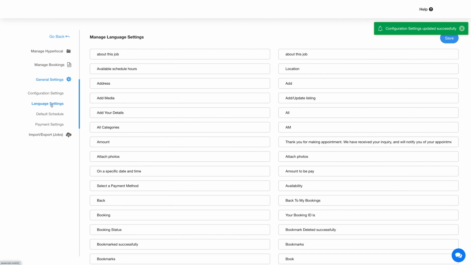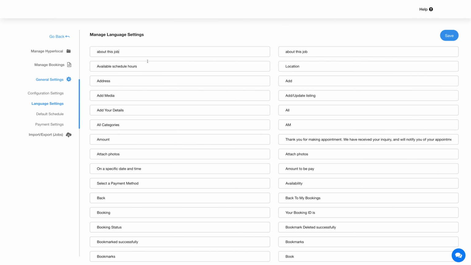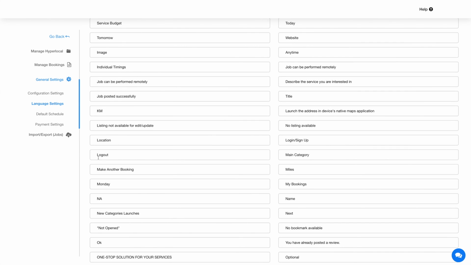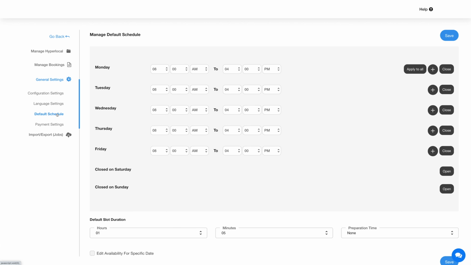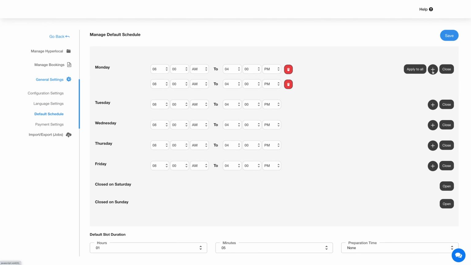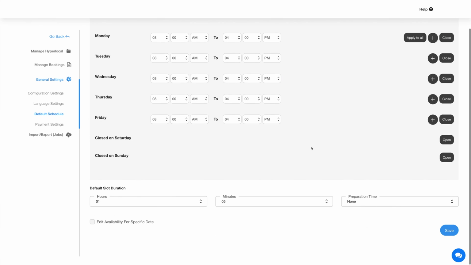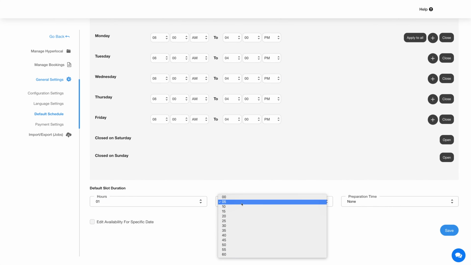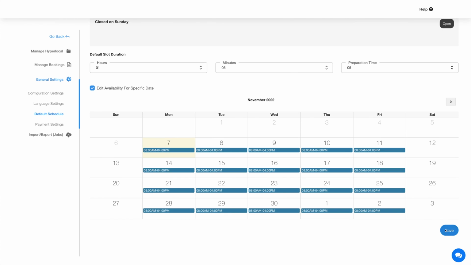Now coming to the language settings, from this section, you can manage all text alerts and messages showing up in the Hyperlocal feature. Next up is default schedule. Here you can set a default timing schedule that will apply when you set the availability schedule to default timing on the job listing page. Set the schedule as per your requirement and once done, click on Save.